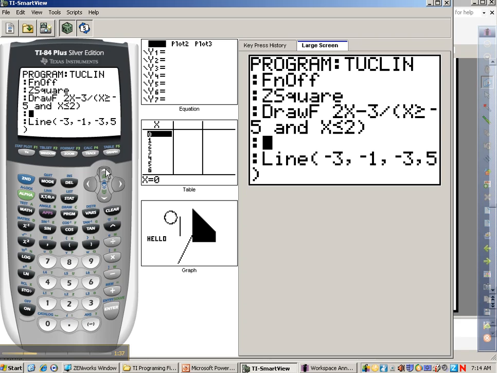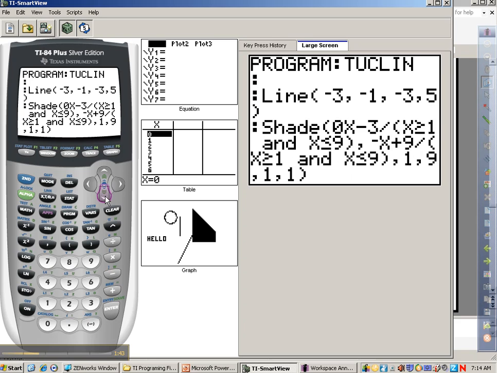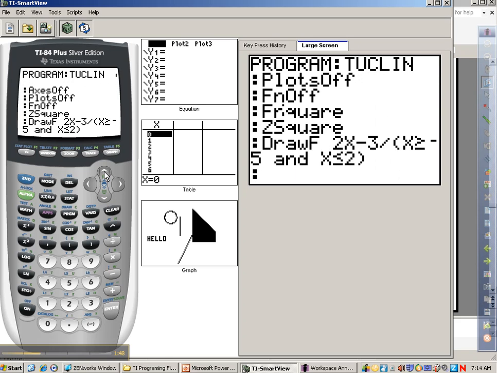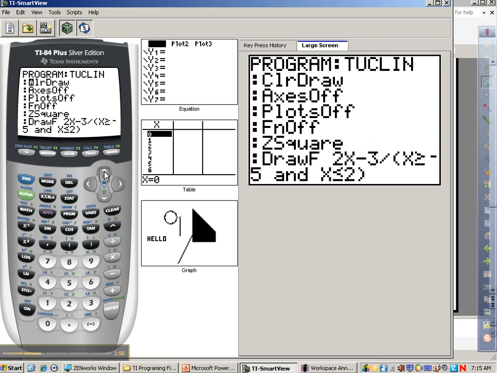If you want to scroll down through your program, do second alpha. You have to be in alpha lock, and that'll scroll through your program. Okay, so maybe I want to scroll up, and then when you want to stop scrolling, hit alpha again.